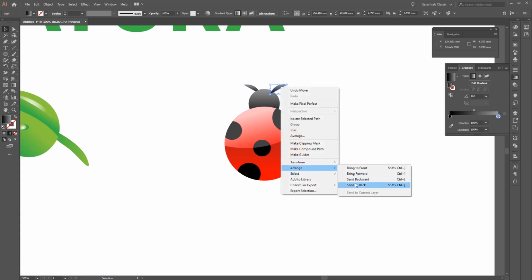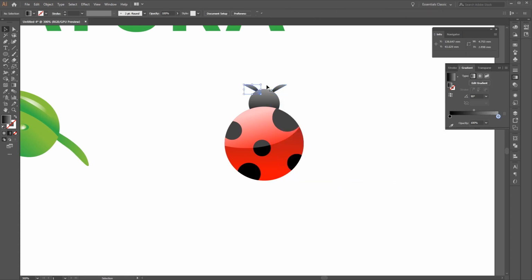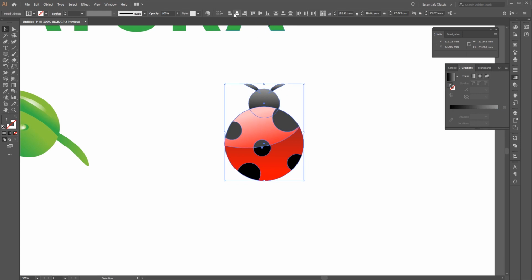Right click, arrange, center back, and if we select both of these, like so, and make sure that they're aligned properly, press Ctrl G to group them, and select all of these, make sure they're all aligned properly here, and just play about with placing those antennae. Excellent. Now we've got our ladybug. The next thing we want to do is create the shadow.